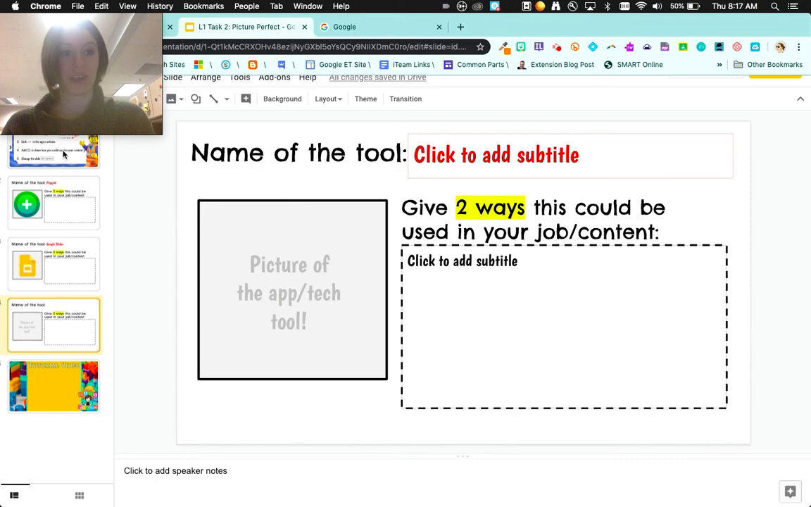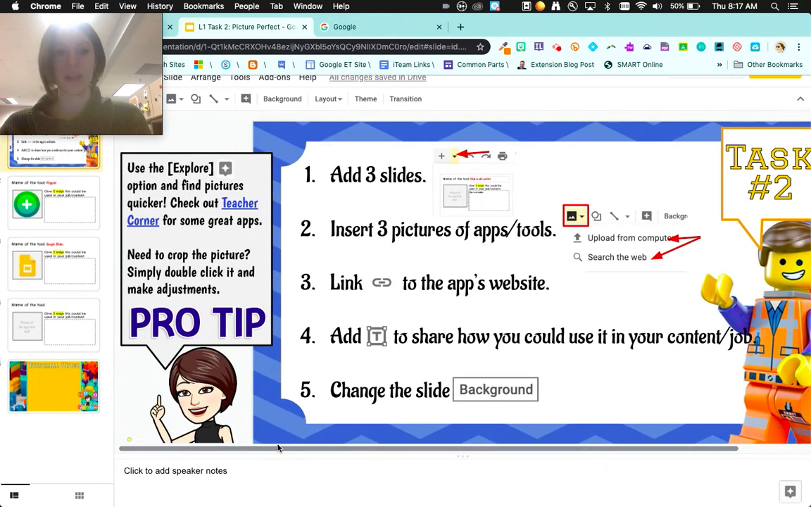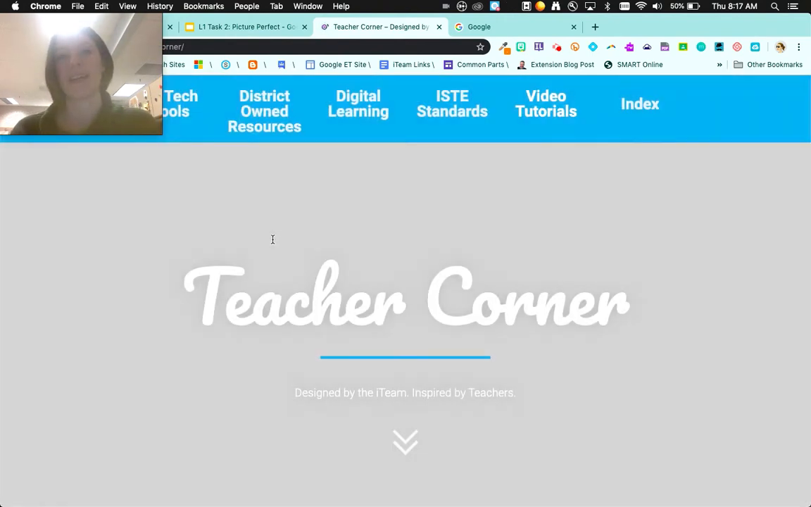I wanted to go ahead and show you my little pro tip here on this first slide. Use this slide arrow to go here. So if you haven't already, go ahead and check out Teacher Corner. If you're a little bit unsure of what apps would work the best, or you're not really sure what other options you have that are out there, stay tuned. Changes are coming soon to this website. We are constantly updating it with new apps and new things that we are finding here on the iTeam.